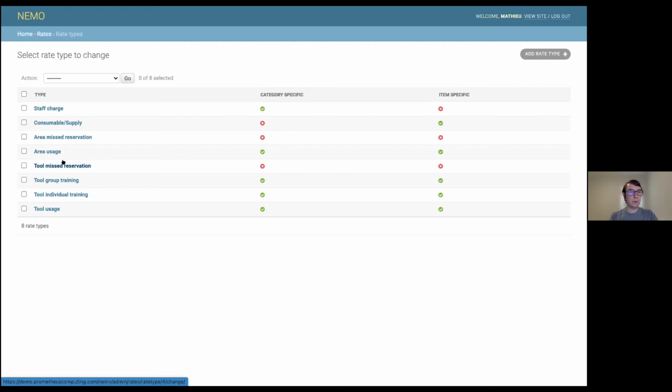Same goes for the tool missed reservation rate. For instance, you could set a missed reservation price per tool that will be different for each tool, or have it just be the same for all missed reservations. So this allows some flexibility on how you want to set up your rates for your organization.